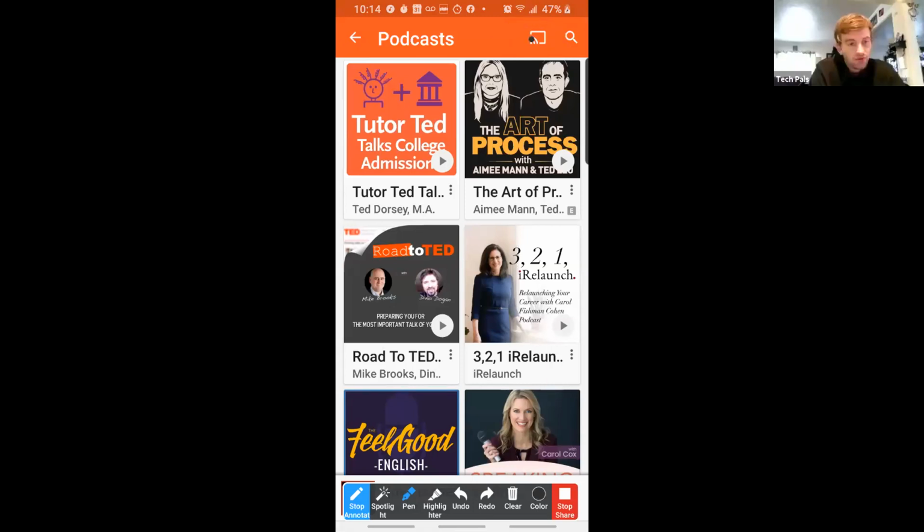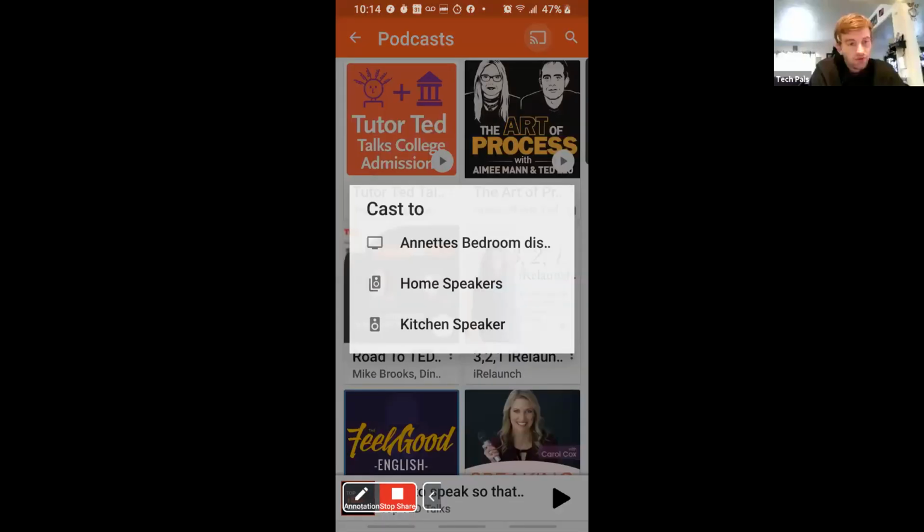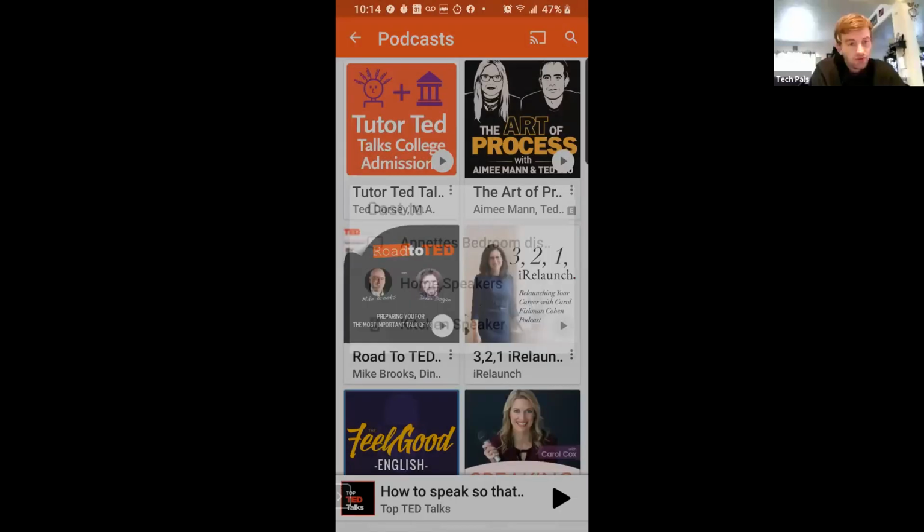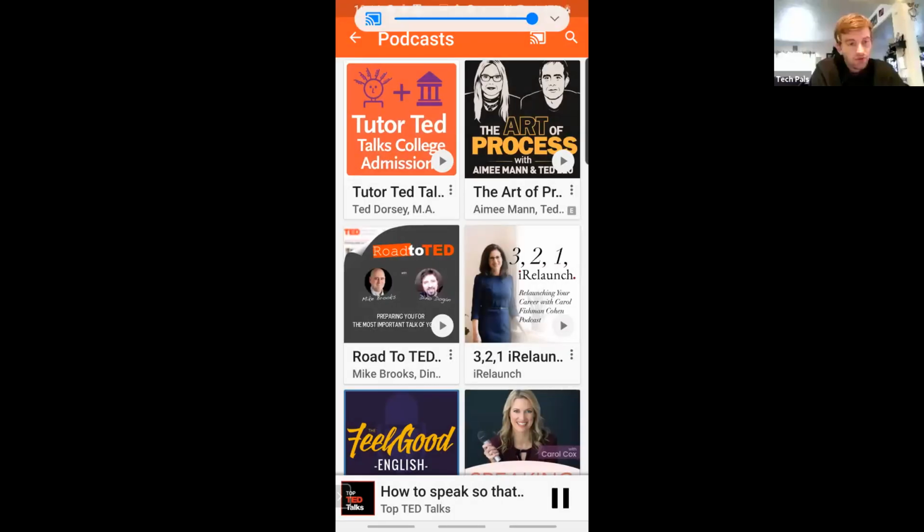If I click on that, oops, stop sharing, stop notating. If I click on that, and then I go to kitchen speaker, which is right here next to me, it's a smart speaker I already have hooked up. I can then play podcasts directly in my kitchen from my phone, which is a pretty fun feature. But that's really about it.